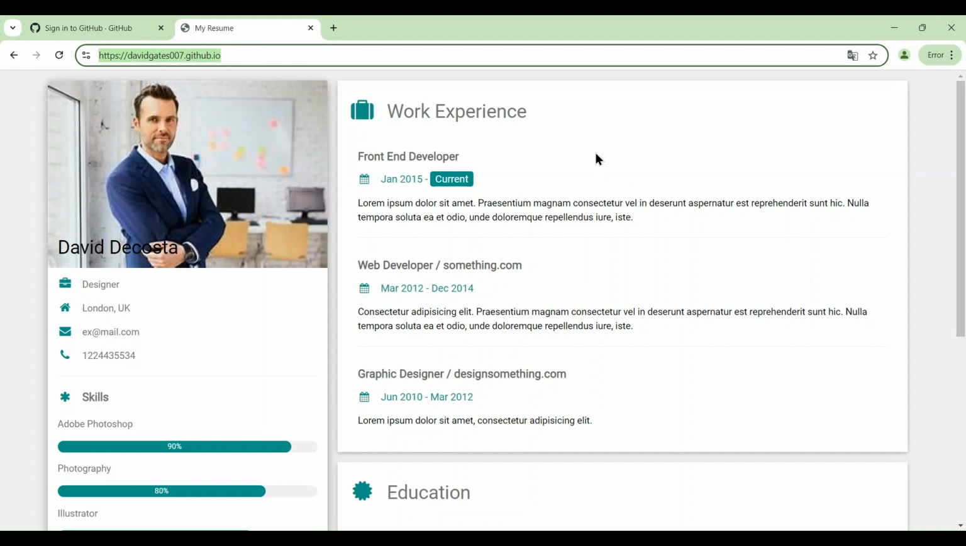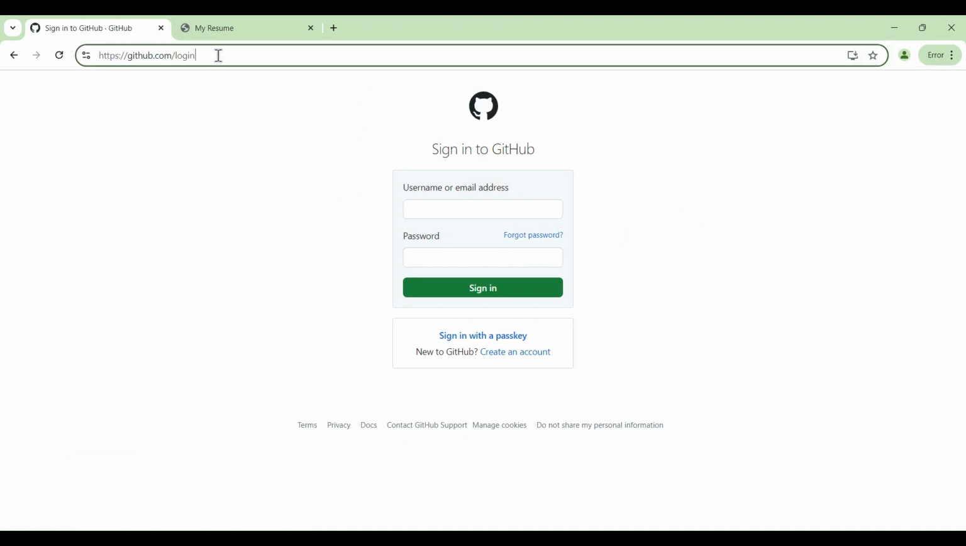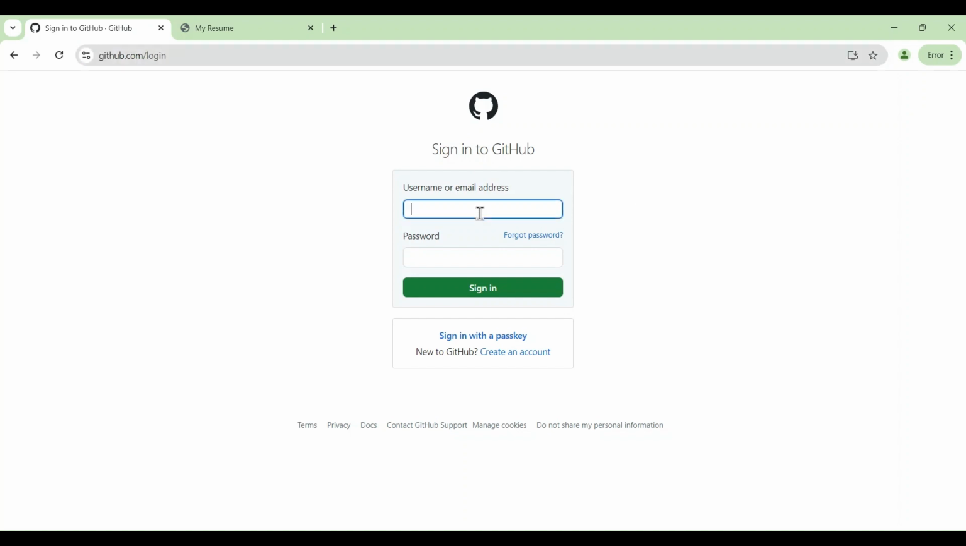So for this we need a GitHub account. The link to a GitHub account is github.com. We need to log into the GitHub account, and I've already created my GitHub account. It's a totally free account. So I'm going to log into my GitHub account. So this is my username, and I'm going to type in my password.